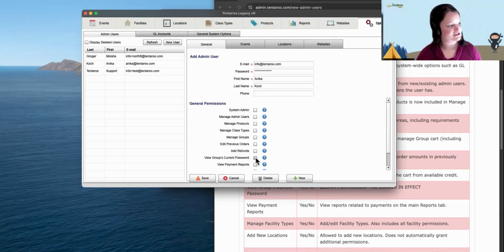The next permission on the list is View Group's Current Password. This permission is a legacy item that no longer does anything since we have encrypted all passwords, so no one can view a saved password. I covered how to support users with their accounts and forgotten passwords in the User Accounts and Registering for Events webinar.